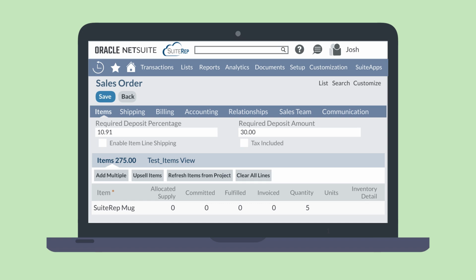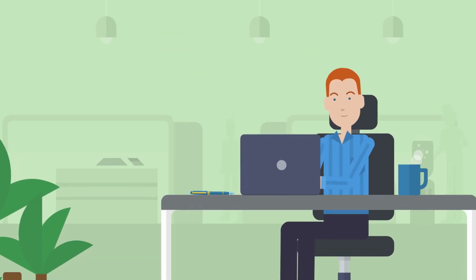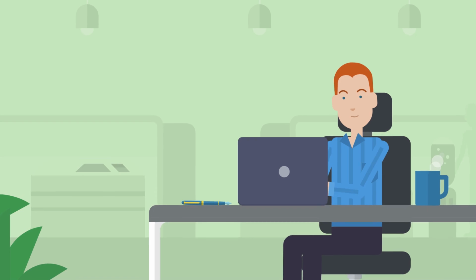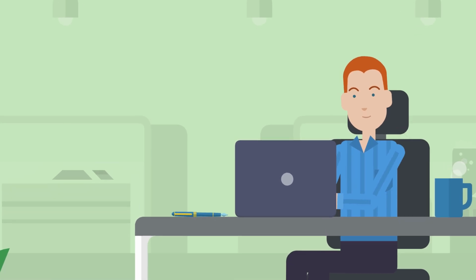On a sales order, navigate to the Items subtab and select the Enable Item Line Shipping checkbox. Selecting this checkbox adds some additional columns to the item lists: Ship to, Carrier, and Ship via. To set different shipping methods and routes for the items on this sales order, simply make your selections on these columns for each of your items. The Multiple Shipping Routes feature provides you with greater control and flexibility in how you ship items on your transactions.